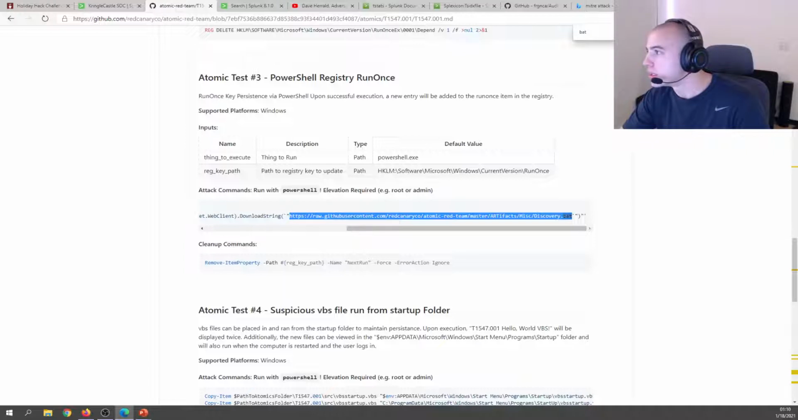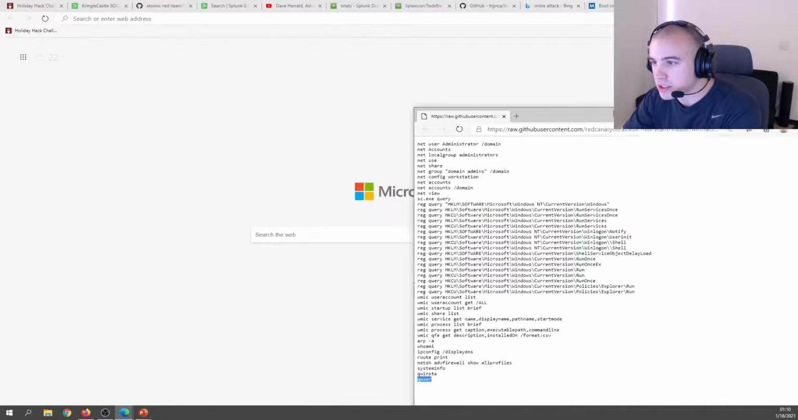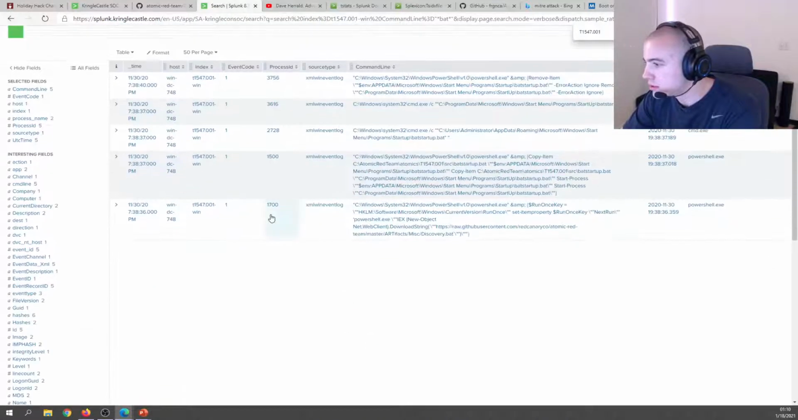This one looks like it is being reused. So discovery.bat, this is in miscellaneous. The way this is structured looks like it could be reused. So the last command here is queuser. So then let's try and match that, see if that seems to align.